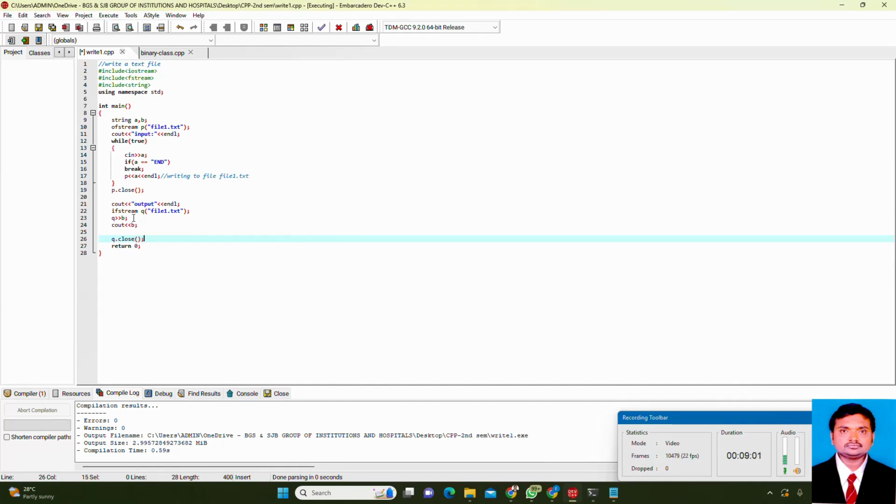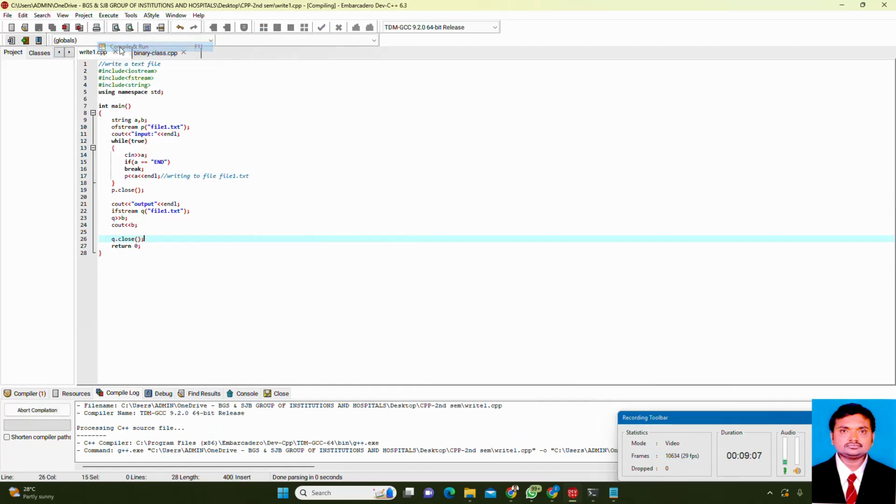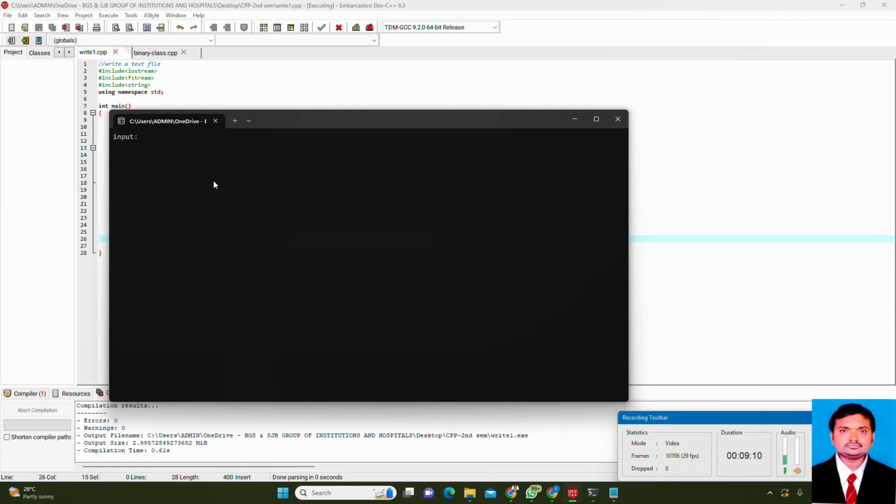So this is how you read the text from the file. Let me compile and execute. Let me write "file handling end". You can see that it prints file handling, and when I press end, it is terminated. The output displayed only up to the space. After that space, it is not reading any further.